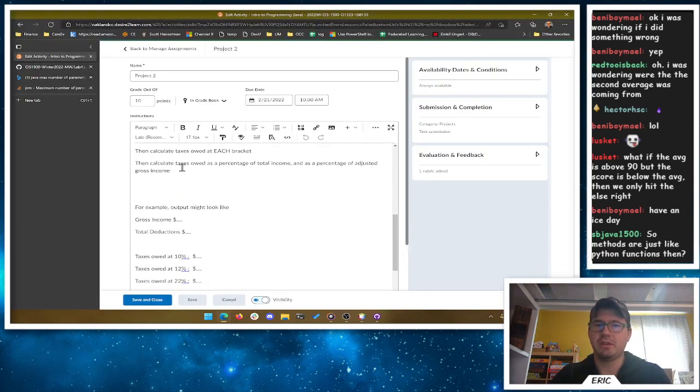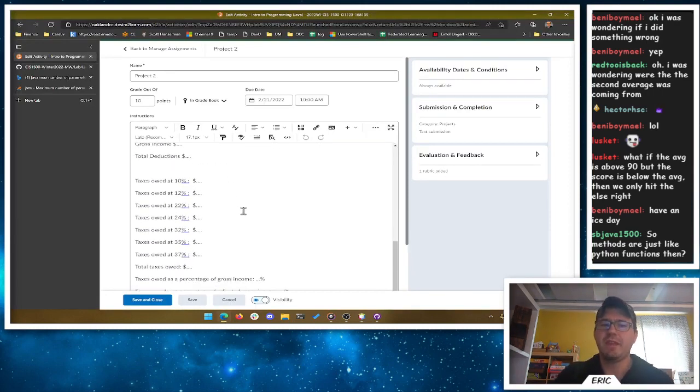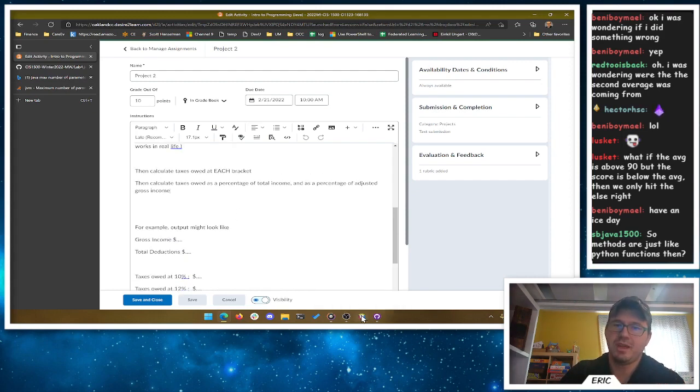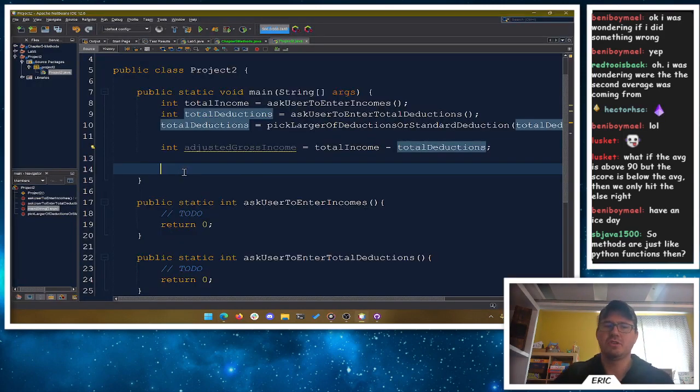And then calculate taxes owed at each bracket. Remember, three things happen here. Either you pay none of the tax, you pay some of the tax, or you pay all of the tax. So we've got options here. If we want, we could break it up and do different methods for each one. I'm not sure what's going to be easiest here. We've got a couple options.